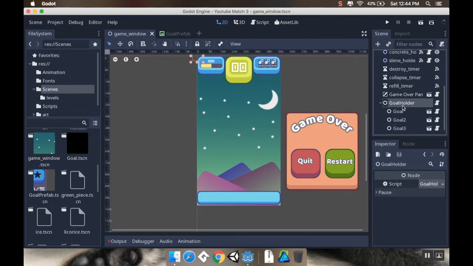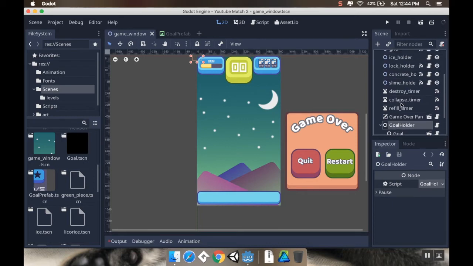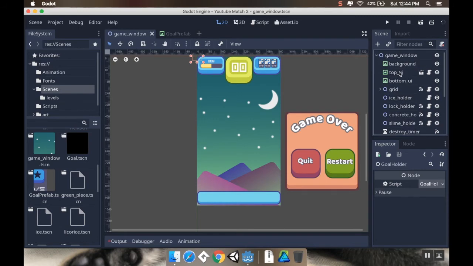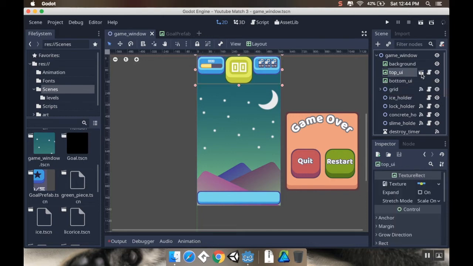My goal holder on ready is going to go through each of these and emit a signal to my top UI, telling it that it needs to create a new goal. And then it's also going to tell it what the texture should be, what the value is, and then what the max number is. And so then the top UI is then going to create all of that.